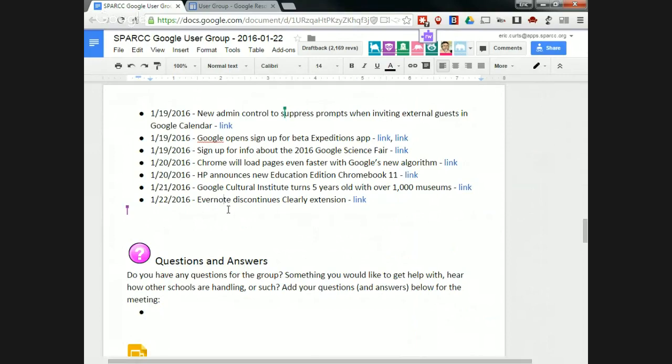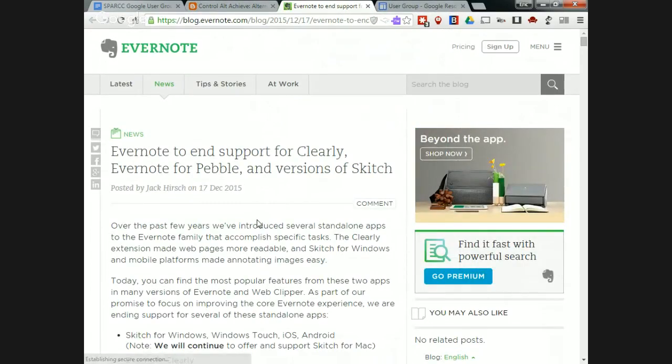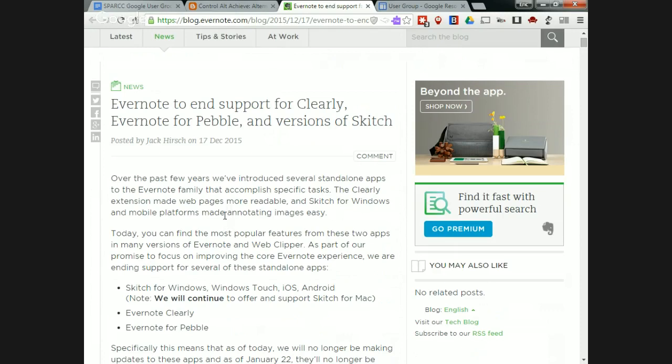And the last update before we move into Q&A and show and tell is Evernote announced that as of today, the 22nd, January 22nd, Evernote is discontinuing a very popular add-on called Clearly. I'll bring up their blog post. They also are doing the same for Sketch. I did not use Sketch. It's to annotate on images, from what I understand. I have not used that, so I can't speak to that. But Clearly, oh my gosh, I use Clearly all the time, and it was one of the great ones to show schools. What was Clearly?